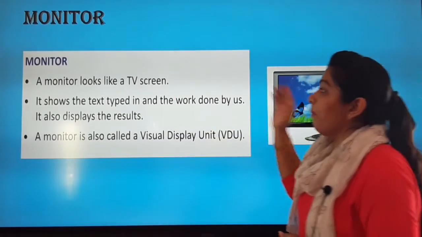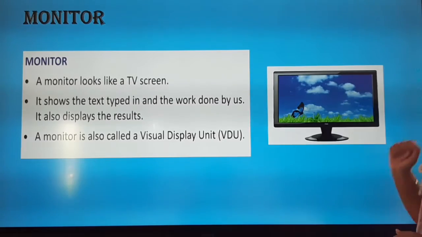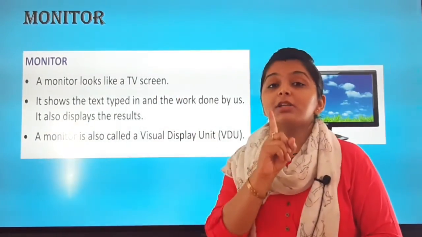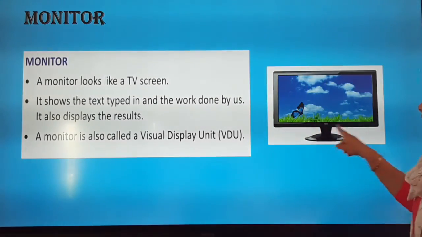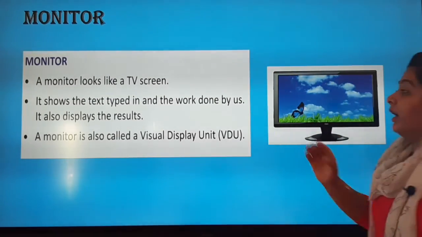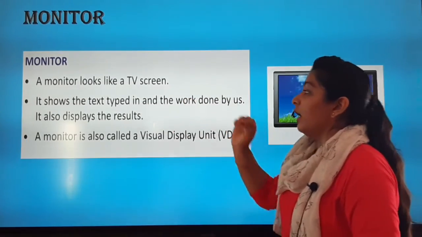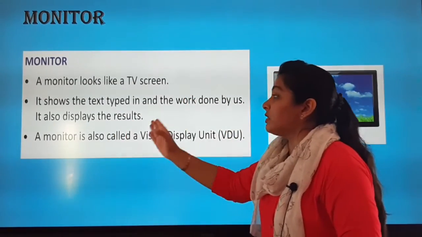The first one is the monitor. See, this is a monitor. A monitor looks like a TV screen. Okay? It shows the text typed in and the work done by us. It also displays the result.